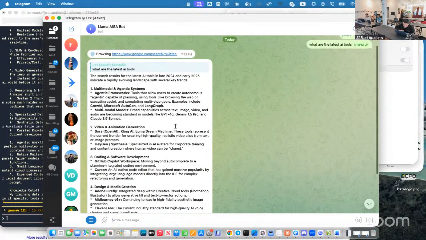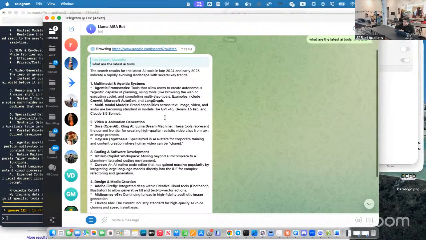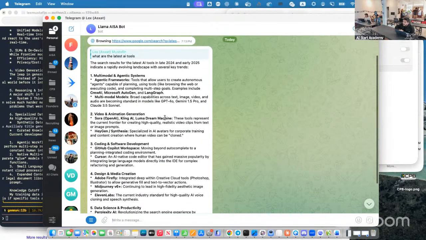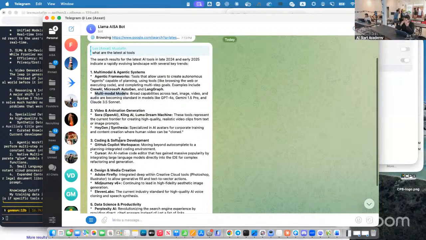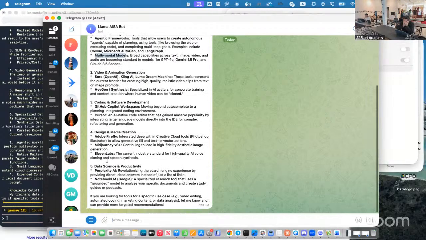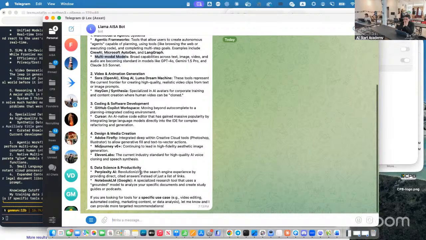Browsing, okay, here we go. So this chatbot was connected to my local Llama Hermes agent via a token. This is the response that we received: AI tools, agentic frameworks, multimodal models, video and animation generation, Sora, Kling, Luma Dream Machine, HeyGen, coding and software development, design and media creation, data science and productivity. Cool. So it works, it's connected. That's it for a demo of this particular system.